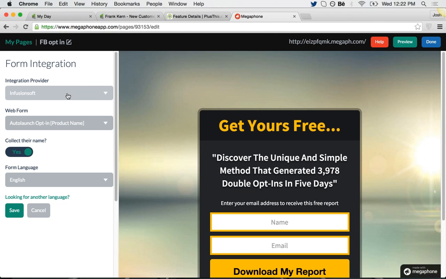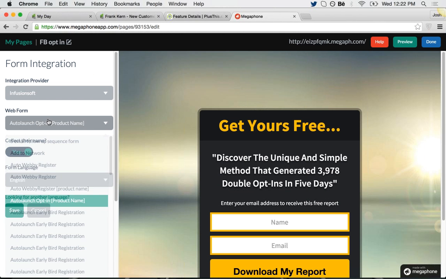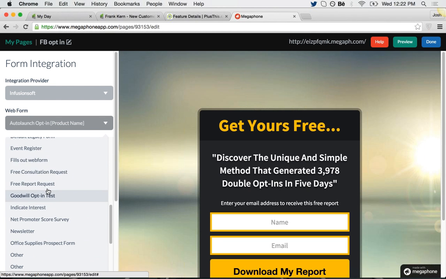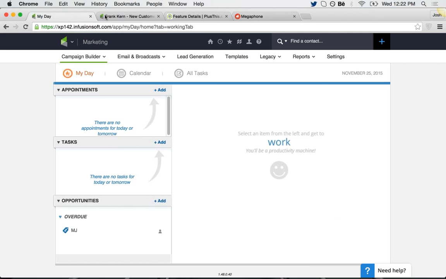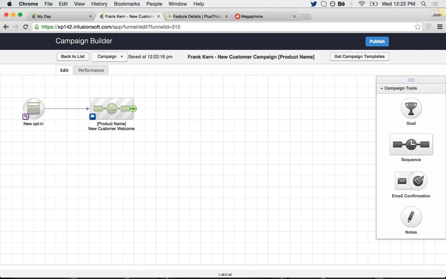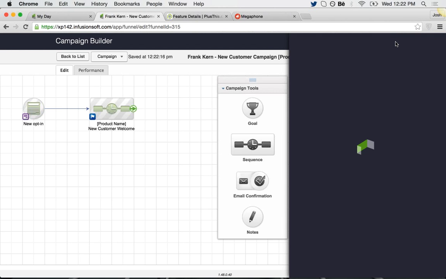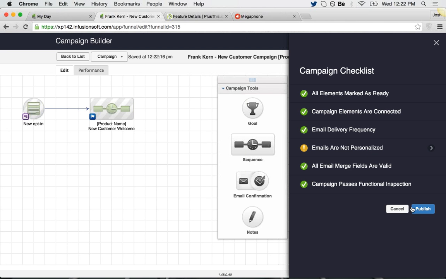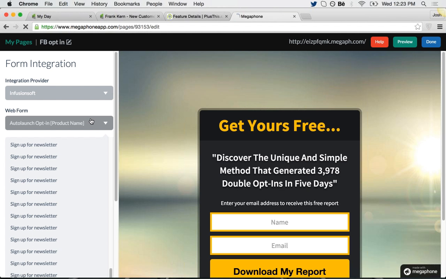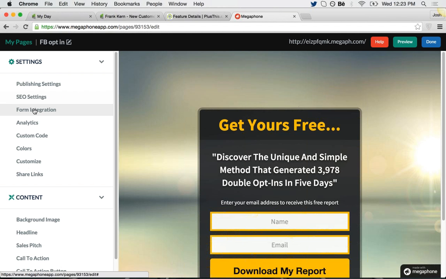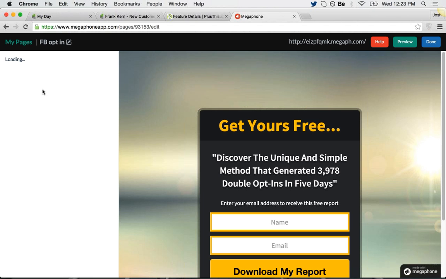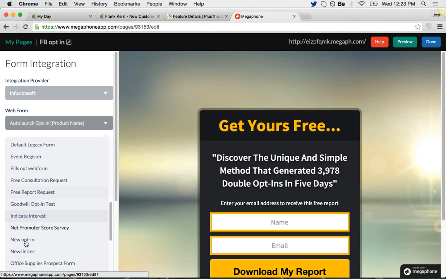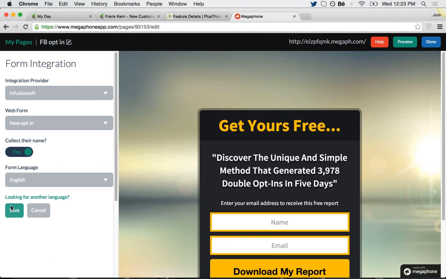Back to the form integration, click Infusionsoft, and select, I forget what I named it. Oh, I never published it. So change the name, publish, and then it should show up in your Megaphone list here. Under the form integrations, new opt-in, save. That's the easiest way.